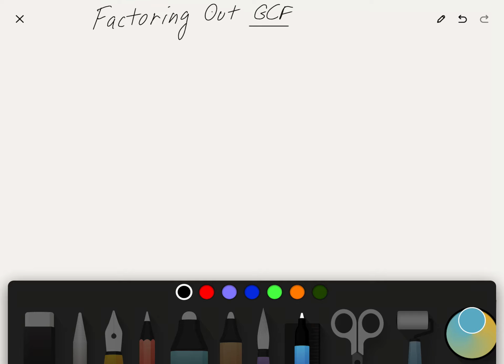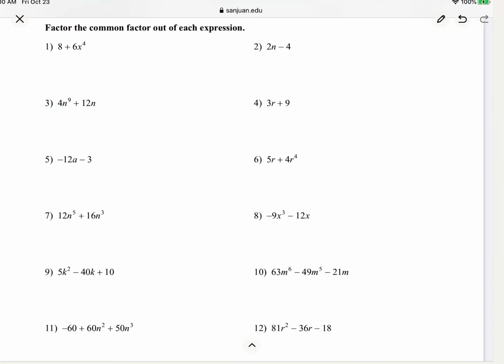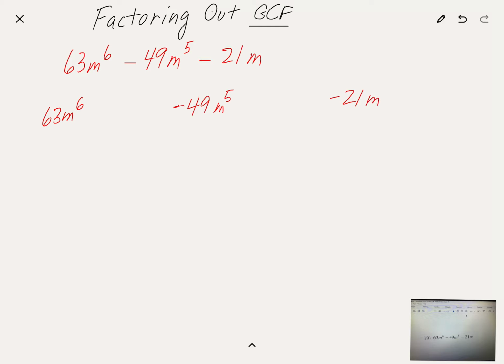All right, so now over here I have a bunch of polynomials and I'm going to focus on this one. So I'm going to write that down, and let me use a different color. This is going to be 63m to the 6th power minus 49m to the 5th power minus 21m. All right, so now I'm going to rewrite it down here because I need some space for my trees. I'm going to use factor trees to factor this out. So now, first thing, I'm going to start here.